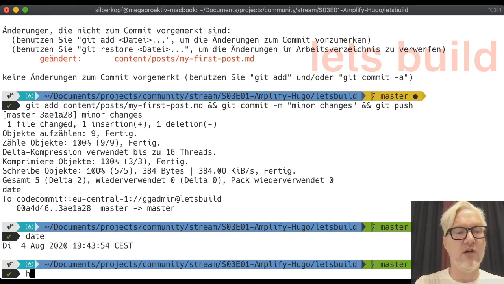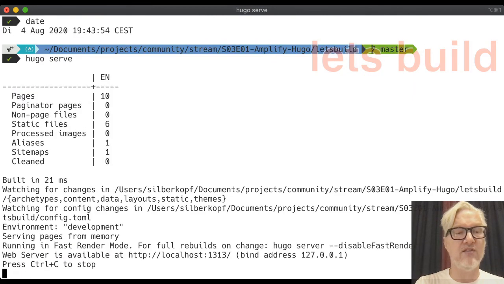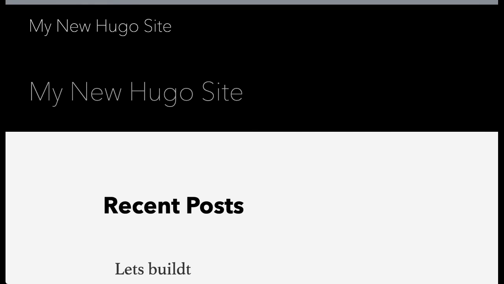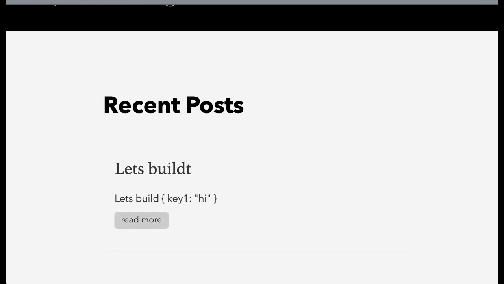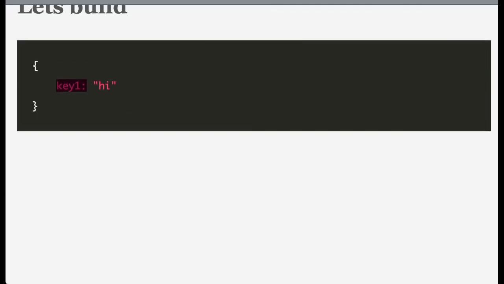So I do a Hugo serve to look at it locally. Chrome, come on, it was here. Come again, here is my post. Let's build, read more, and then I have a really ugly thing. But the post is there, and this was the local development.